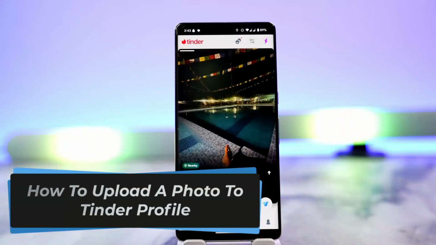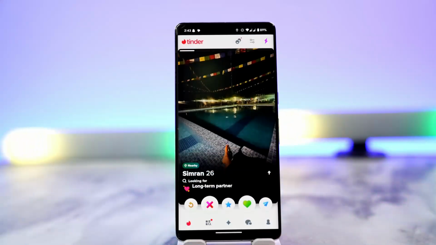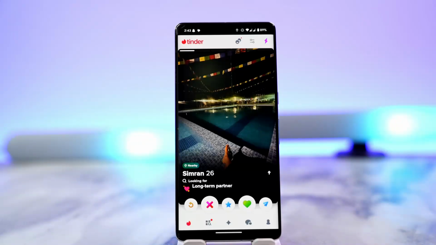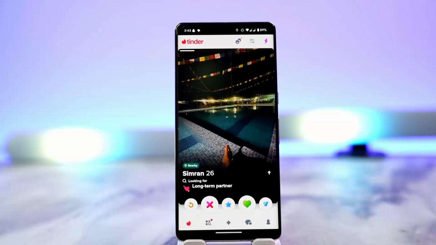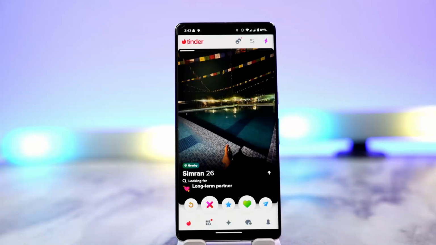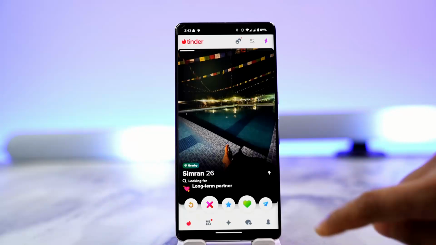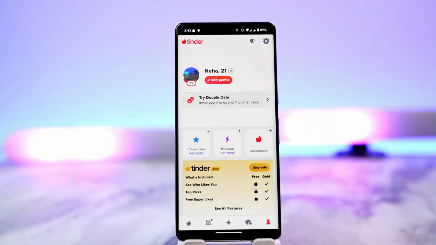In this video, I'll be showing you the procedure to upload a photo to your Tinder profile. In order to do that, you need to follow these simple steps. First of all, open your Tinder account or the app itself and click on the profile initials from the bottom of the page.